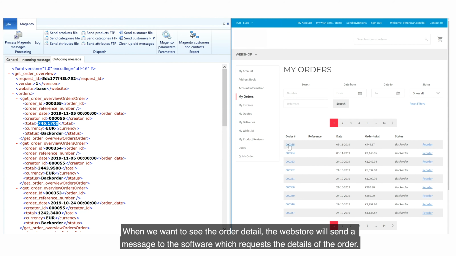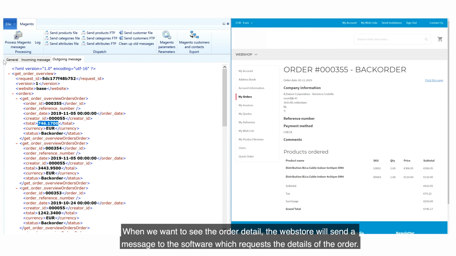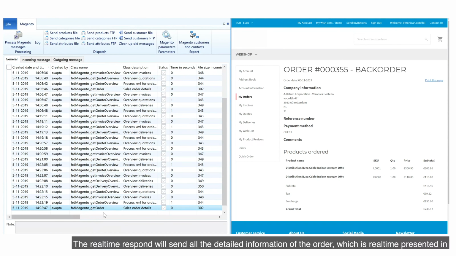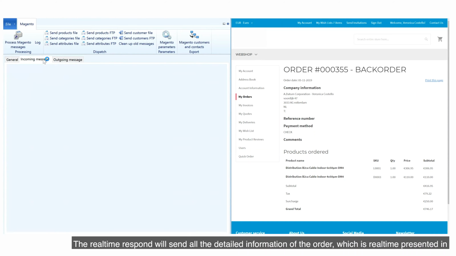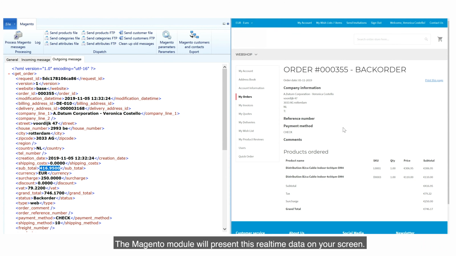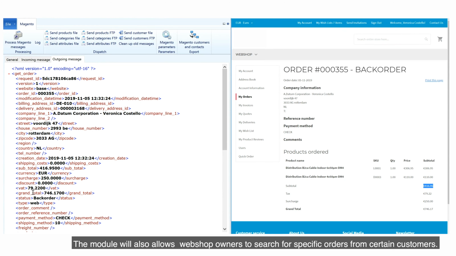When we want to see the order detail, the web store will send a message to the software which requests the details of the order. The real-time response will send all the detailed information of the order, which is presented in real time in Magento. The Magento module will present this real-time data on your screen. The module also allows web shop owners to search for specific orders from certain customers.